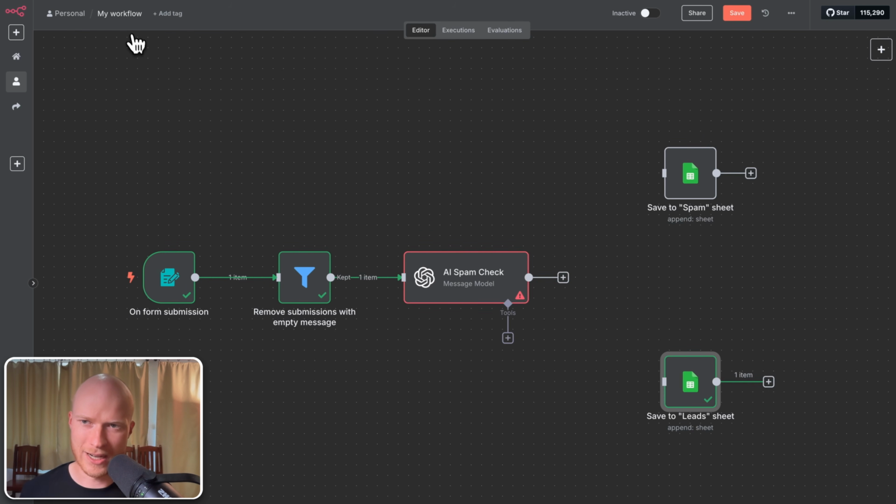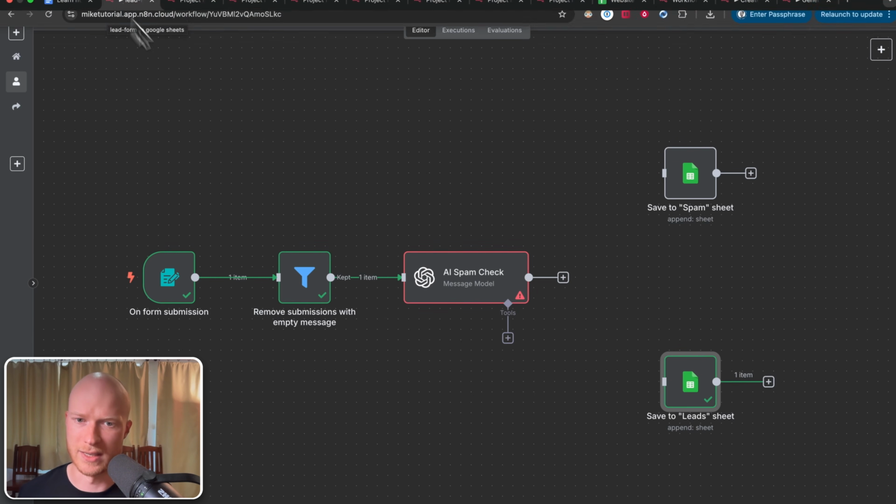While we're at it, we can also rename the entire workflow. So up here, the workflow or the automation is called My Workflow. Extremely bad name. So instead, let's call it lead form to Google Sheets. And now later, when I look at it, it will be much more clear what this automation does.